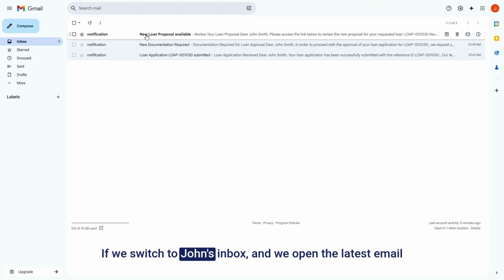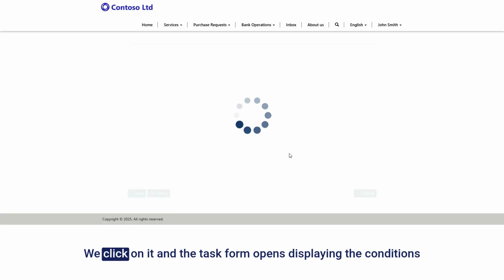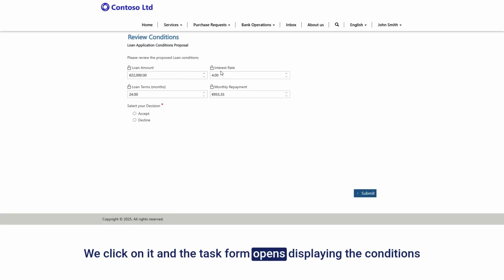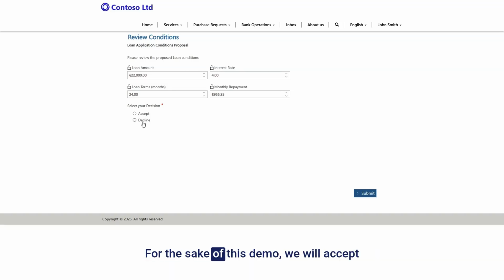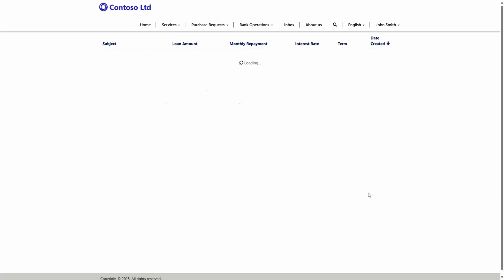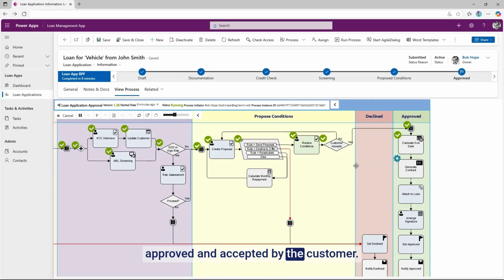If we switch to John's inbox and open the latest email received, we can see a button to Review Loan Proposal. We click on it, and the task form opens, displaying the conditions proposed by the bank and an option to either accept or decline. For the sake of this demo, we will accept these conditions and click Submit. At this point, the loan application is considered approved and accepted by the customer.